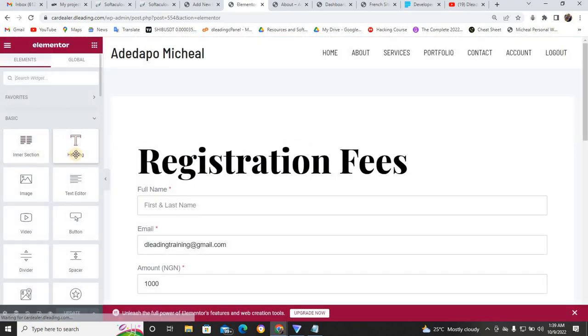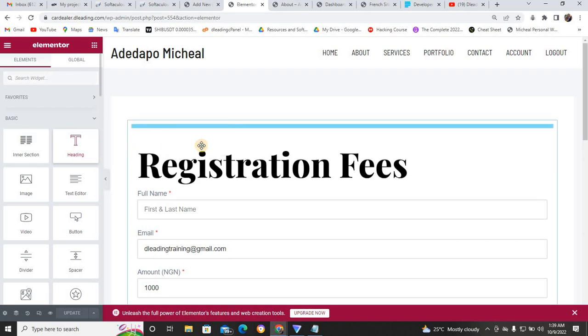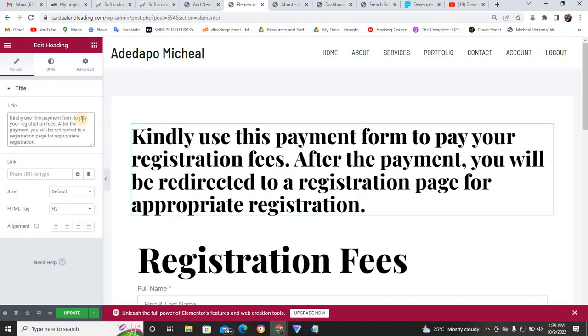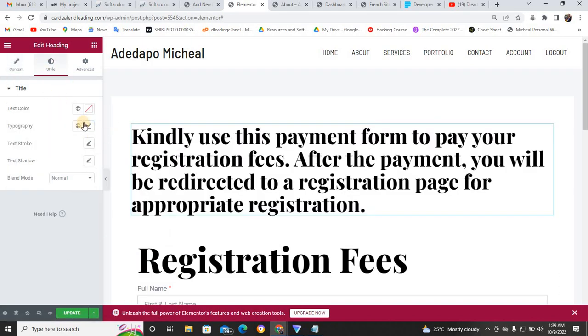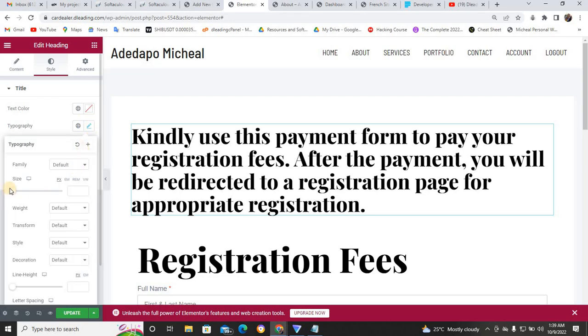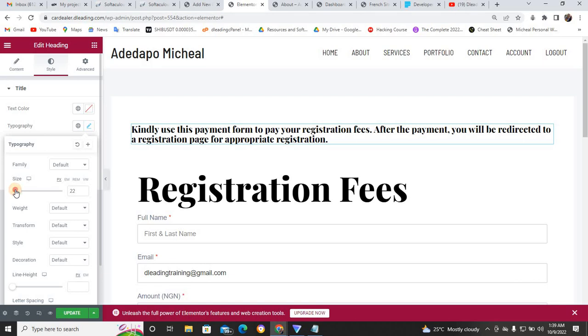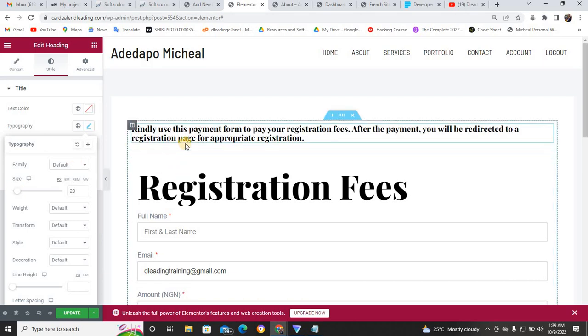So all I need to do is just drag this heading. That is the only thing I'm going to be doing here. Drag this heading and paste it here. This is too long, so I'm going to come to style, and I'm going to come to typography. I'm going to reduce the size to just simple size. Yeah, 20. So the information is: kindly use this payment form to pay your registration fee. After the payment, you'll be redirected to a registration page for appropriate registration.